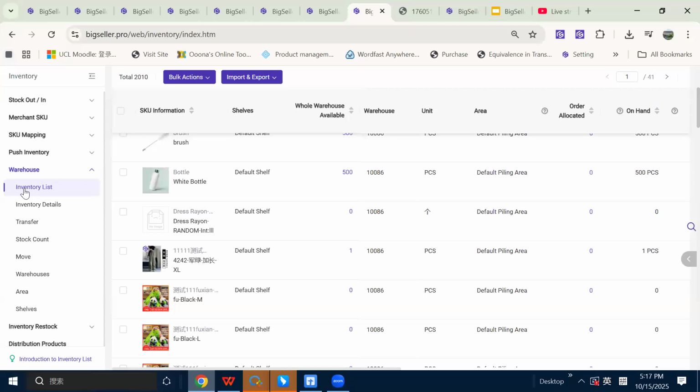And finally, before we wrap up, the last thing I would like to discuss with you is about some available actions you can take to manage your stock in BigSeller, like how to increase stock quantity and how to decrease stock quantity.